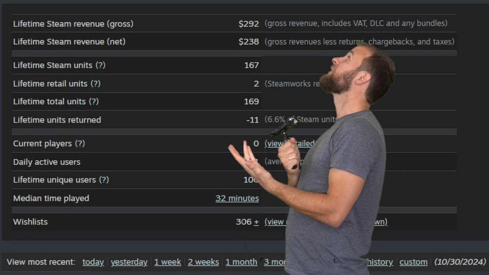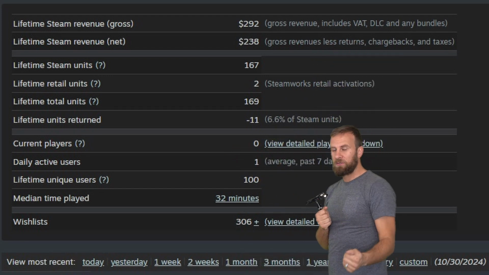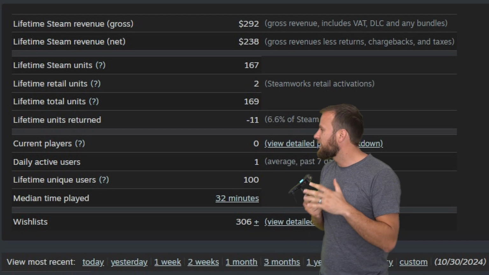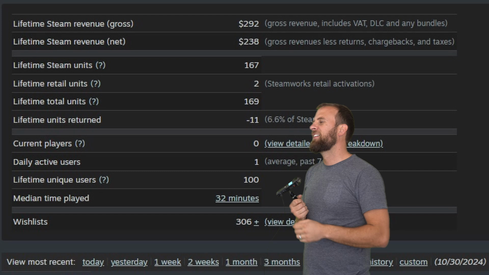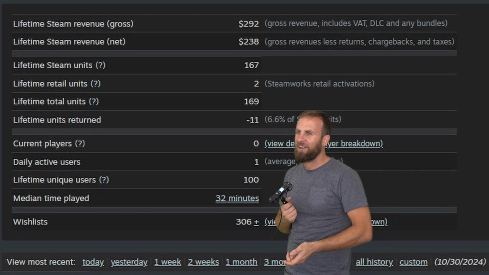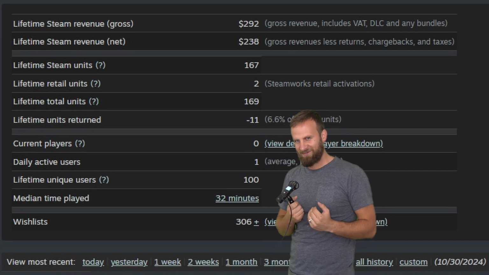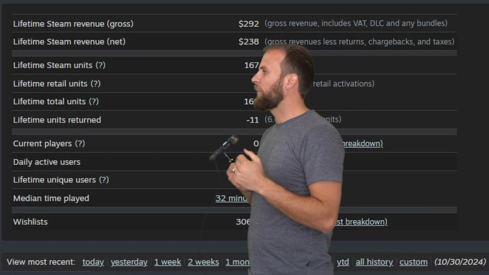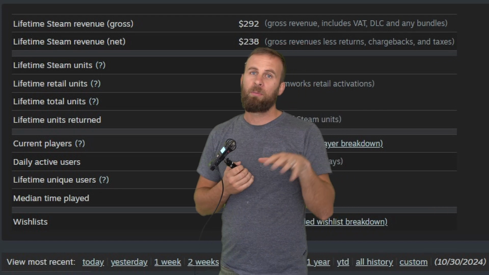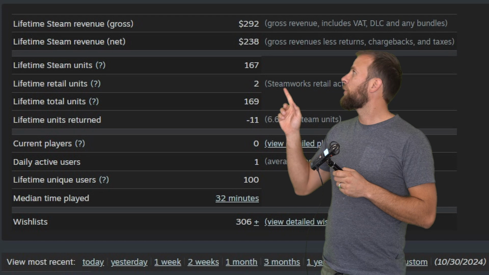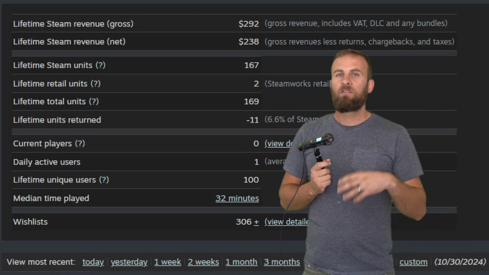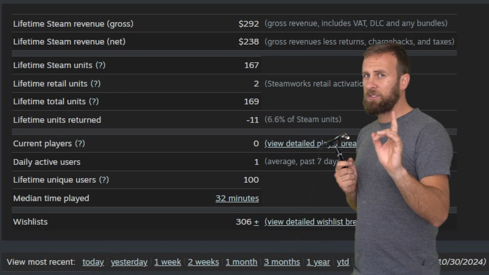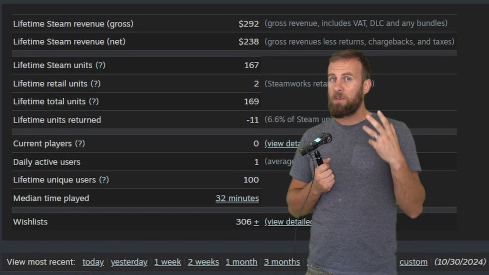The numbers! Welcome to my numbers. So even though these numbers look a bit sad, I just want to go through with you. I want to take you through my journey of what happened. So here you can see my net profit is $238. So Steam makes a payment every $100, but I haven't received my second payment yet.